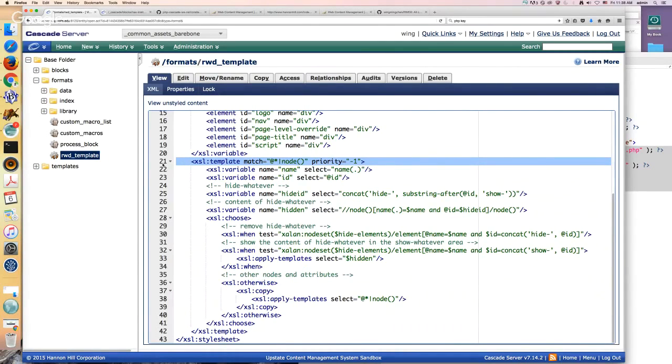Basically, it will look at the render page. This is the last step. You look at the entire page, starting from HTML. You process every element and every attribute. That's line 21.